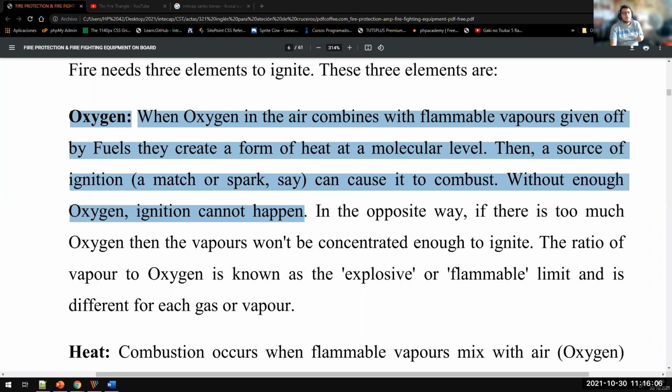All right, don't worry. Don't worry, Tito, welcome. So as for this part, oxygen is one of the toughest parts to remove from the triangle.